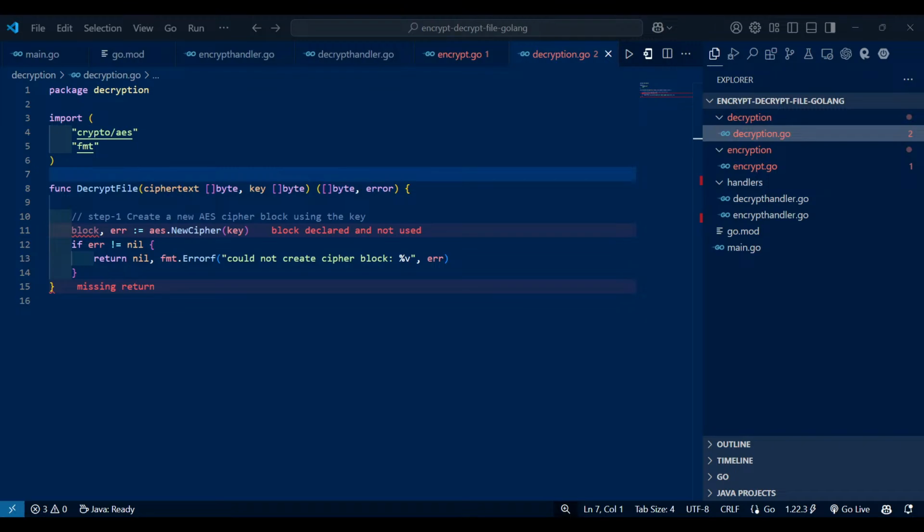So crypto AES package provides the advanced encryption standard block cipher algorithm implementation, and it allows encryption algorithms that use a fixed block size like 16 bytes and support key sizes of 128, 192, and 256 bits, I think. And yeah, so that's it, I think.